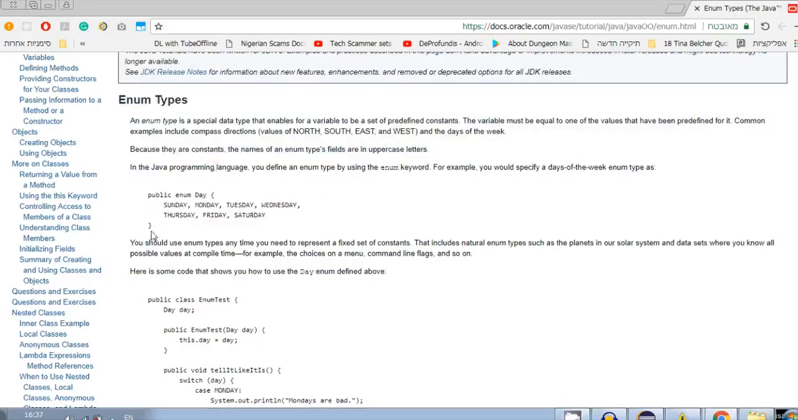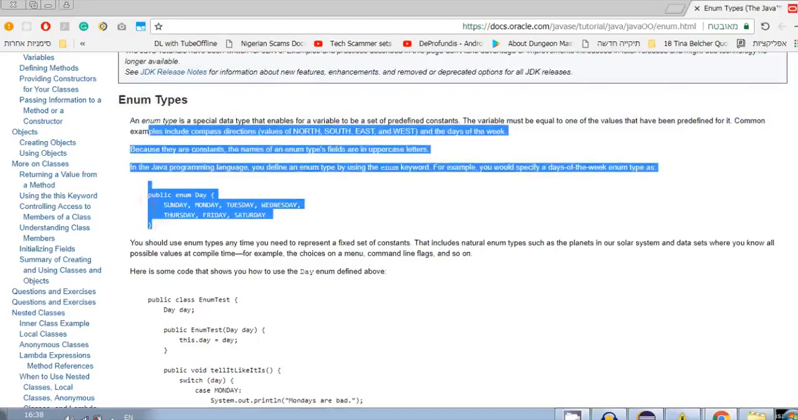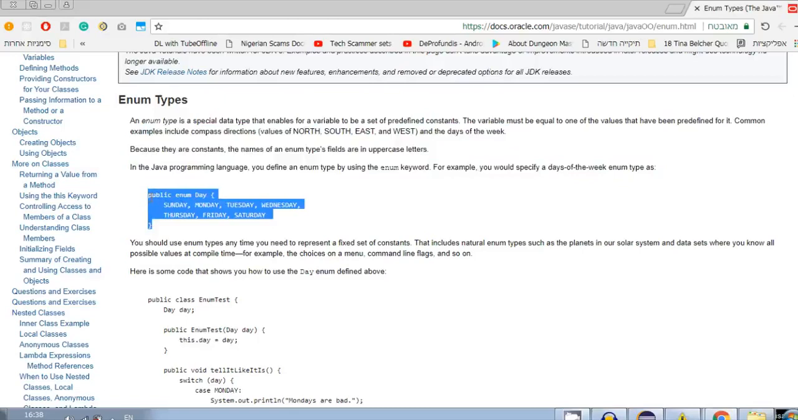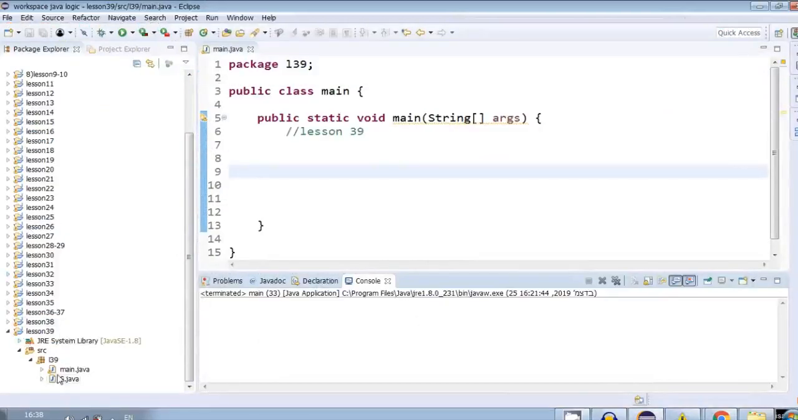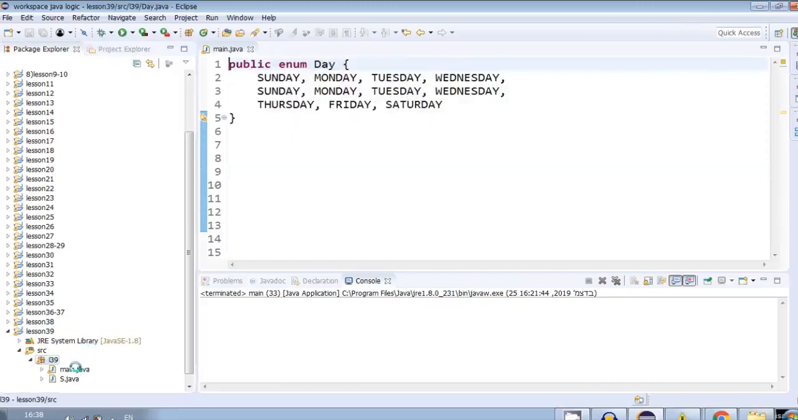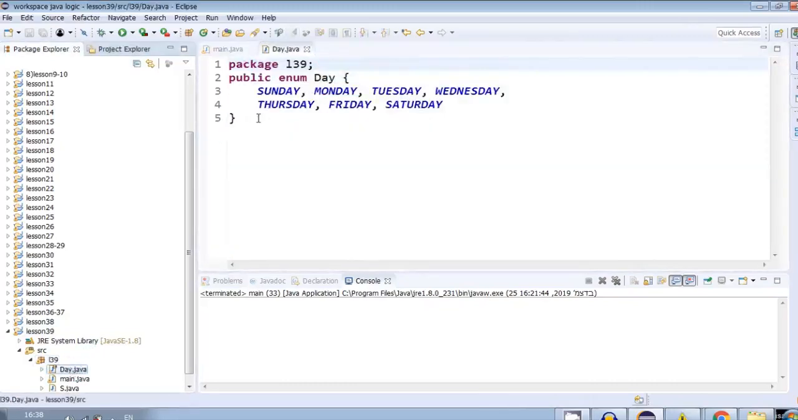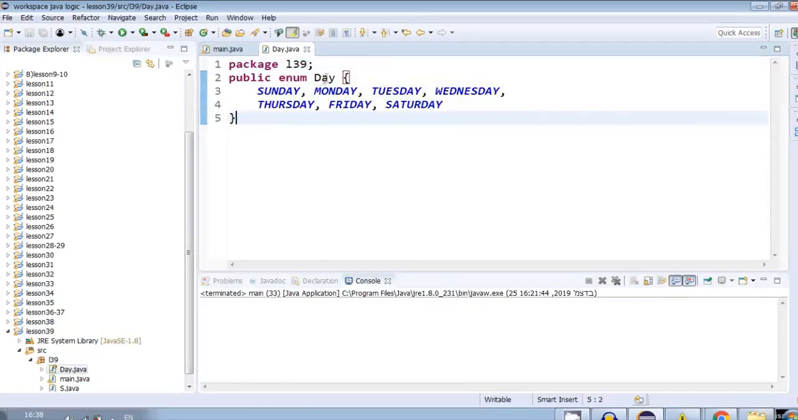Okay, here they have a simple enum that holds the days of the week. It's called day. Let's copy it because we are lazy. And in our Eclipse project, we will click the package, lesson 39, and then the package 39. And I will just click Ctrl V, and it will create the enum. You can do this with classes, etc. Here it created day, and here is the enum inside our project. Day, Sunday, Monday, Tuesday, Wednesday.